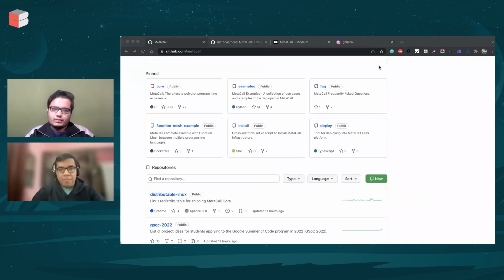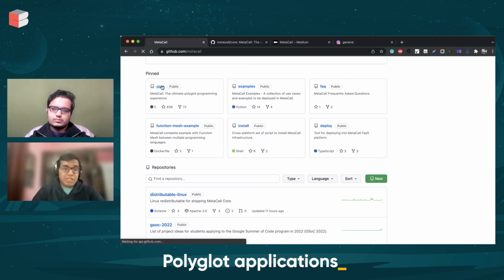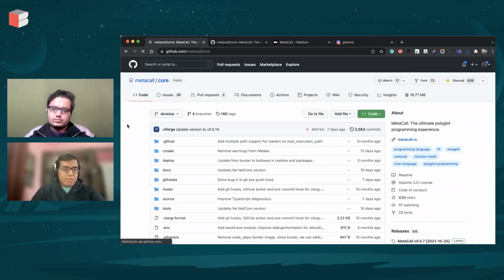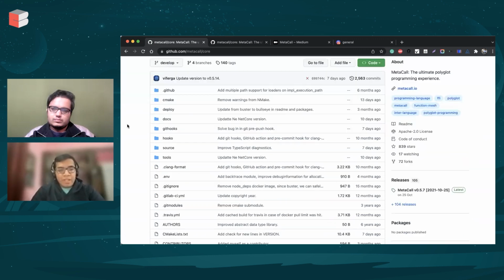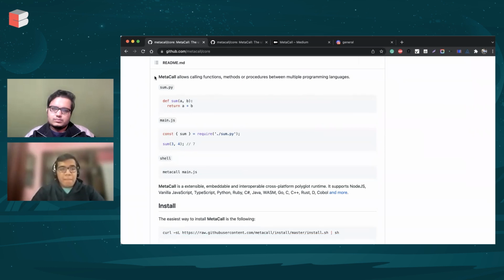And the core product of MetaCall is called the core library. So I guess I can start sharing my screen, and that would be much better. Yeah. So this is the actual core product of MetaCall, which is the core library itself. The core library is basically a simple C library that allows you to start developing your polyglot applications. This was ultimately conceived by MetaCall's development team. And if I have to explain this very briefly, I can show you this example directly. MetaCall basically allows you to call functions, methods, and procedures between multiple different programming languages.